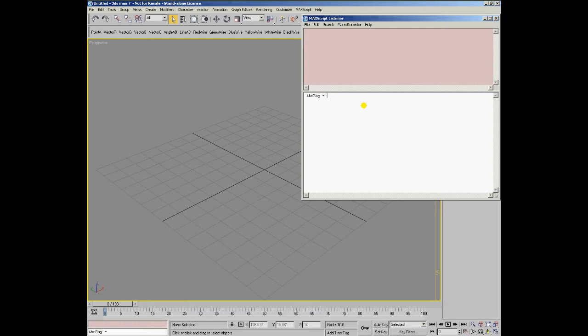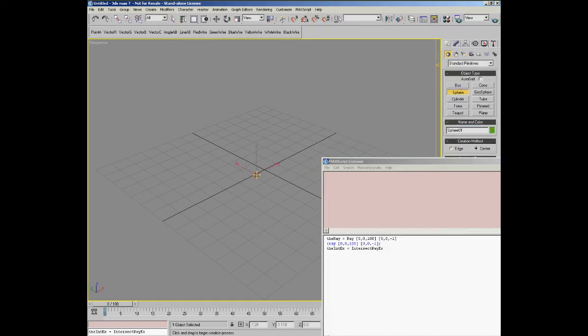For example, a ray with position 0, 0, 100 as before, and direction 0, 0, -1, and call an intersection, the intersectionEx, using the intersectRayEx function between, for example, a sphere 0, 1, and the ray that we defined.